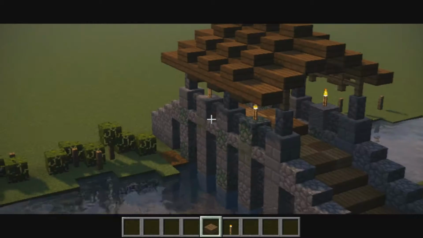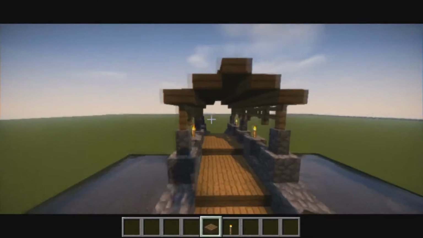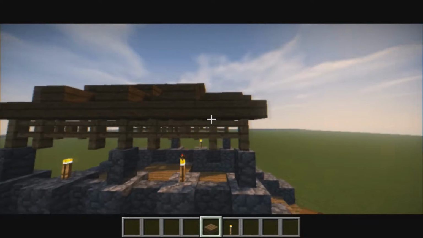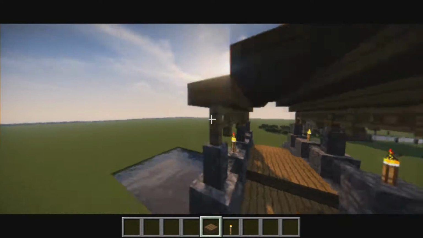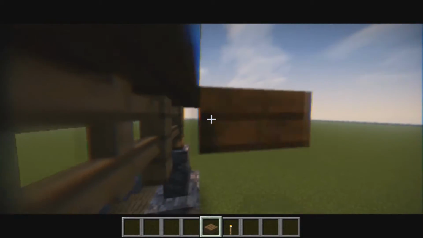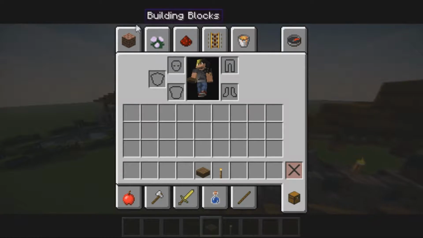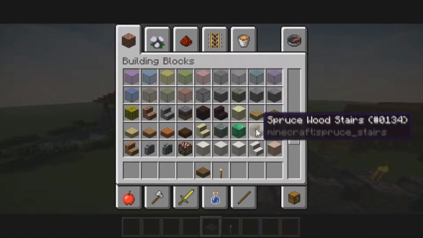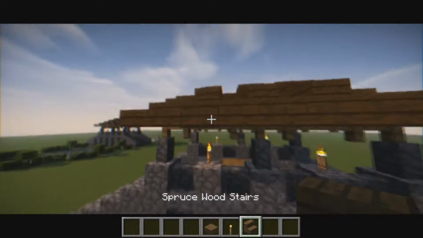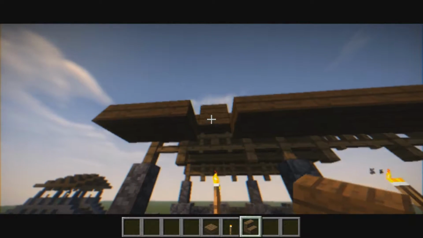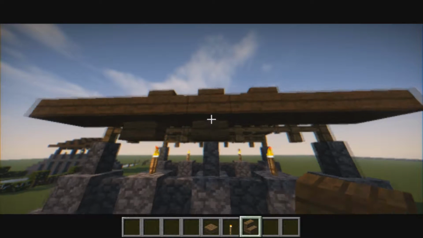Now, those side beams are actually really easy, because you see it doesn't hang over. You could leave it however you want to, but this is what I do for mine. I just drag this all the way along on each side. Just drag it along. And now I go back over it with spruce wood stair. Just like this. And right here, you just delete that and place it upside down. Just like that.